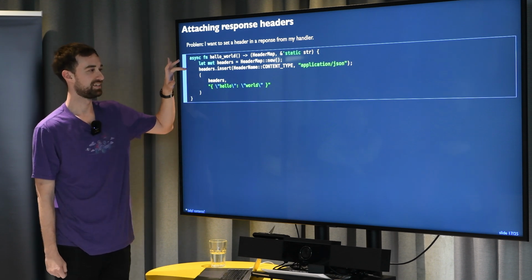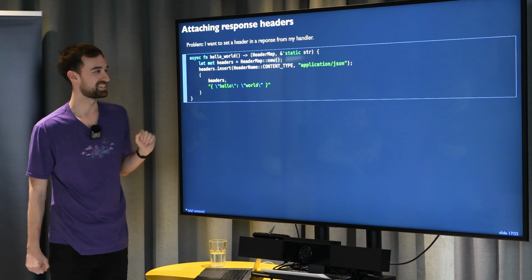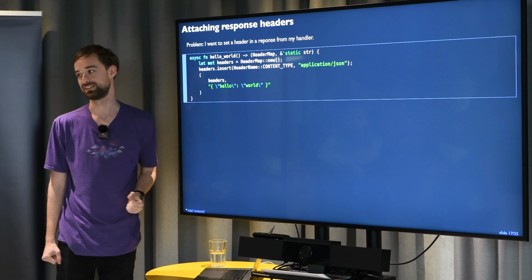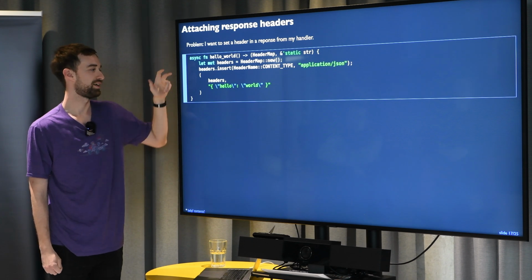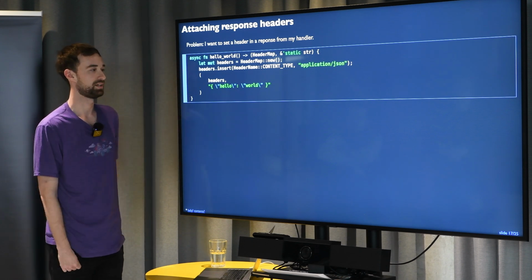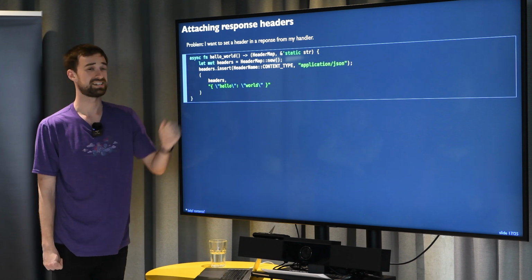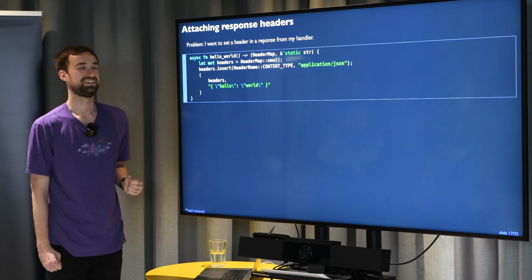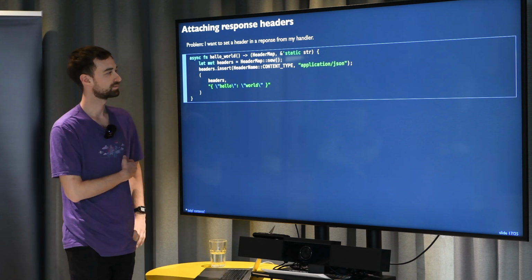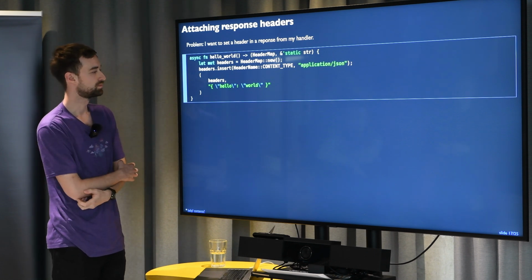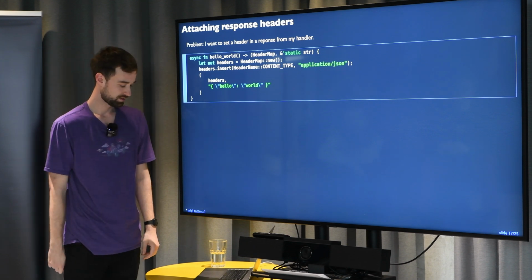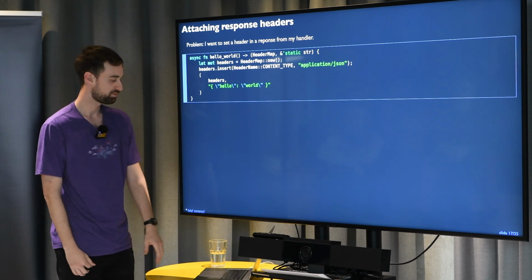So in this case, this is the example of what you were asking about. How do you set the content type? This is how you can set a content type. There are obviously more header names defined in the header name library, and I'm pretty sure this accepts a string as long as the string represents a valid header name. So yeah, this is how you set headers. I hope that makes sense to everybody.